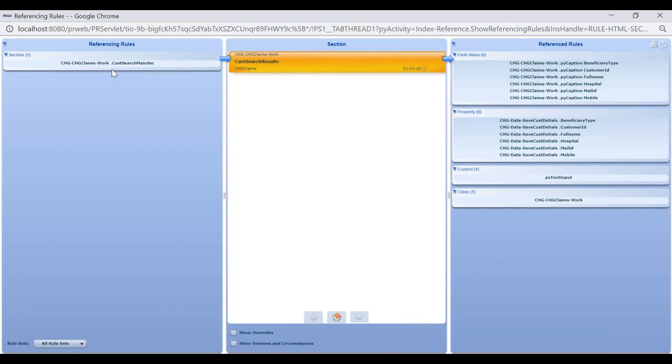In the left screen we can see which rules this particular rule is called into. So this is a section, and I'm calling this section into this main section. Wherever the section rule is being used, I will get those lists on the left side, and on the right side, I can get the list of all the rules being used in this one.